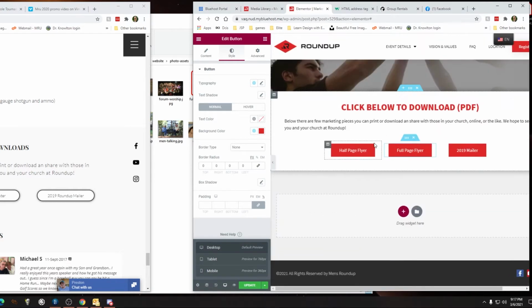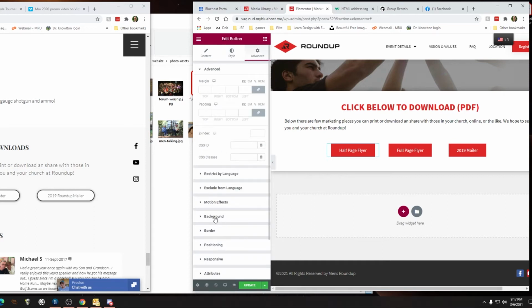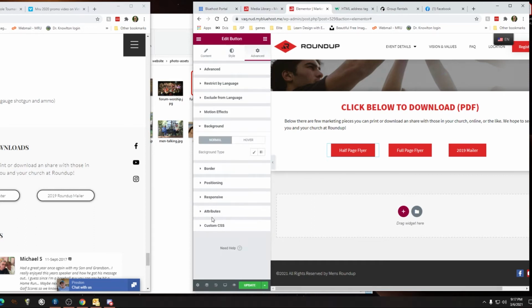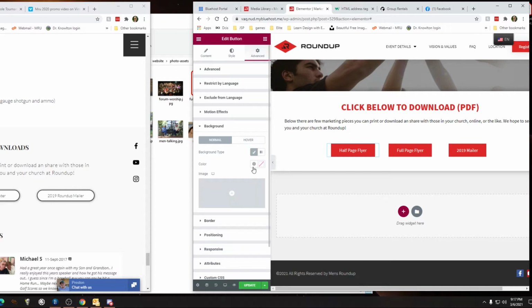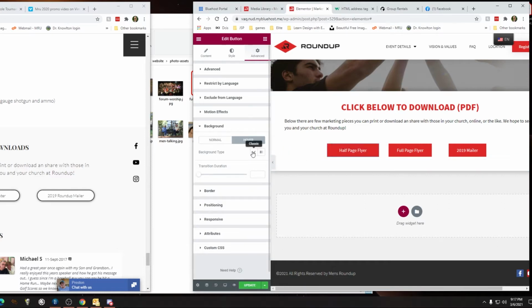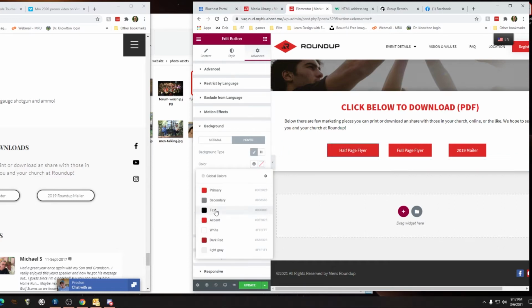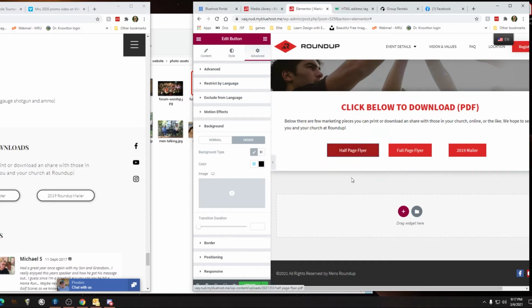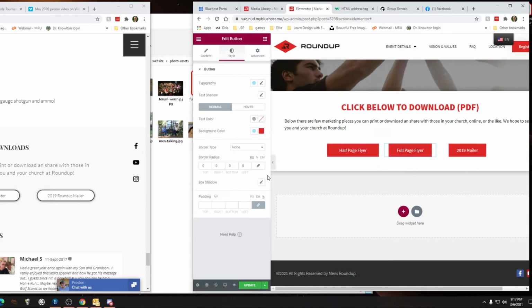So one of the things you can do is fill the background of the entire block, like this whole area here, so that they take up the exact same equidistant sizes. The way you do that is you go to background in the advanced tab, background type, color, primary. So what we've got here is a primary color, and then you can change the hover similarly to color text.